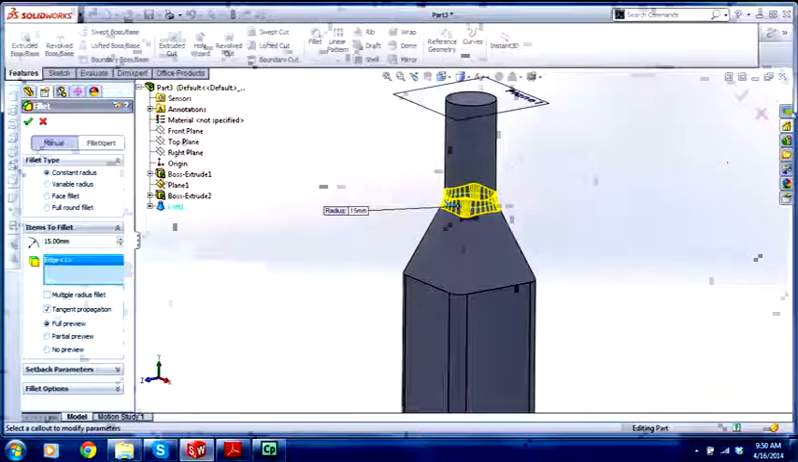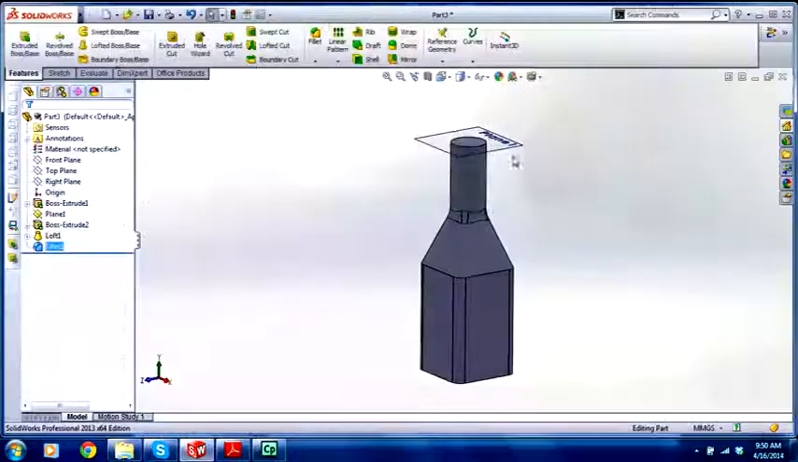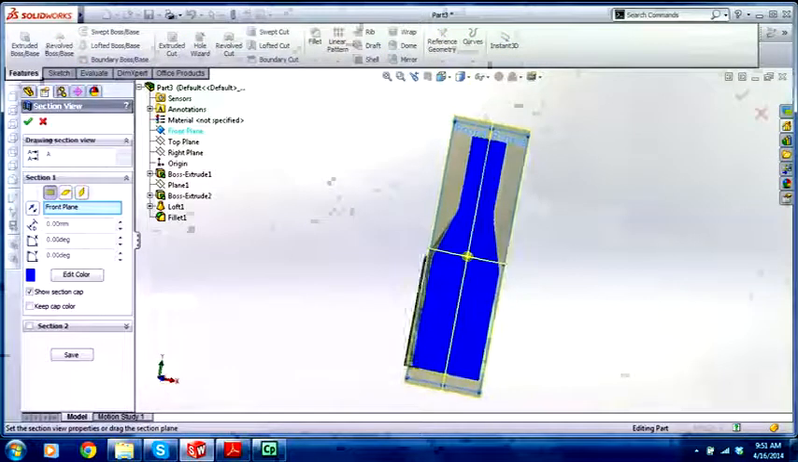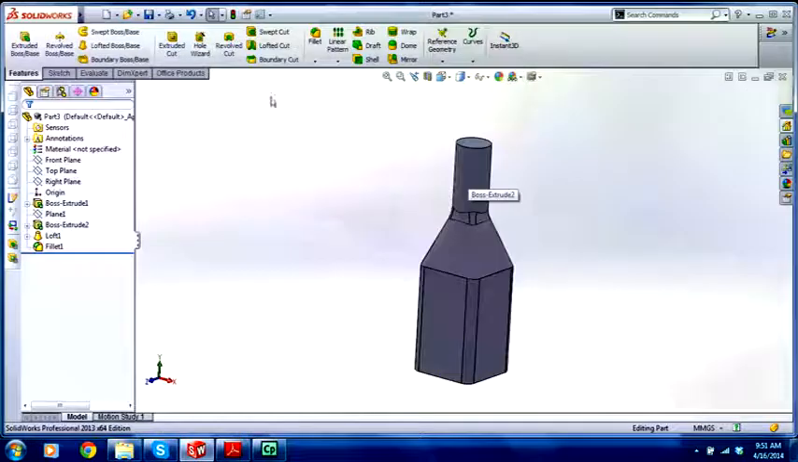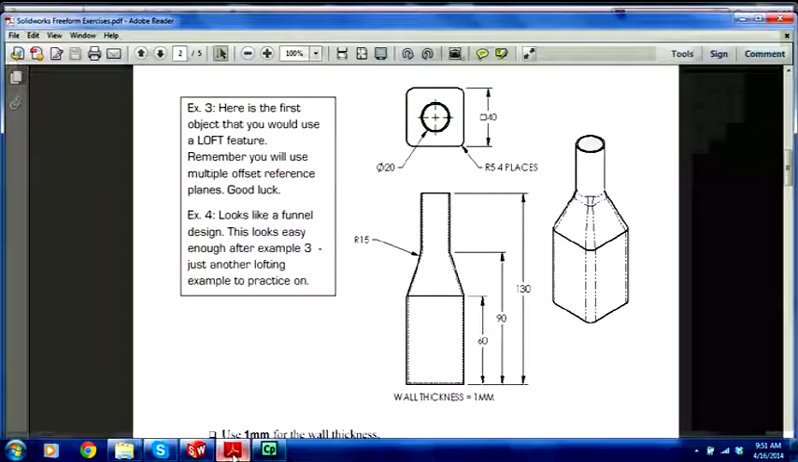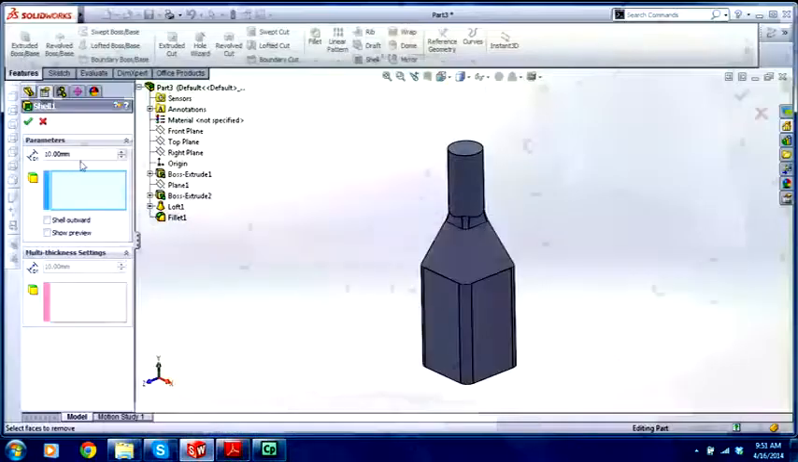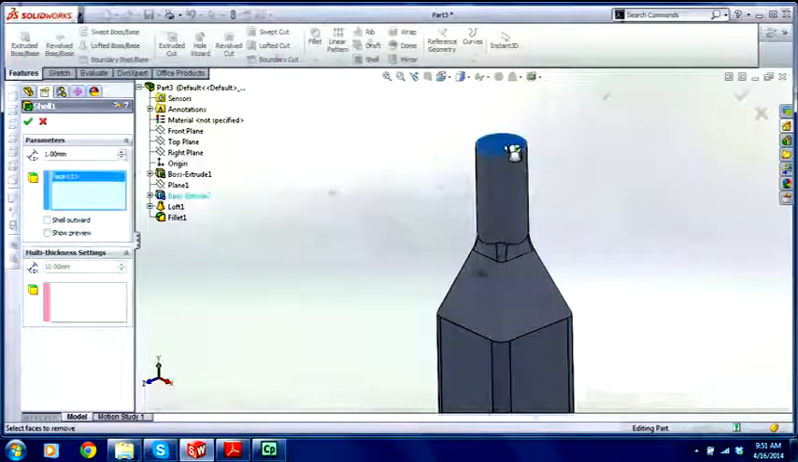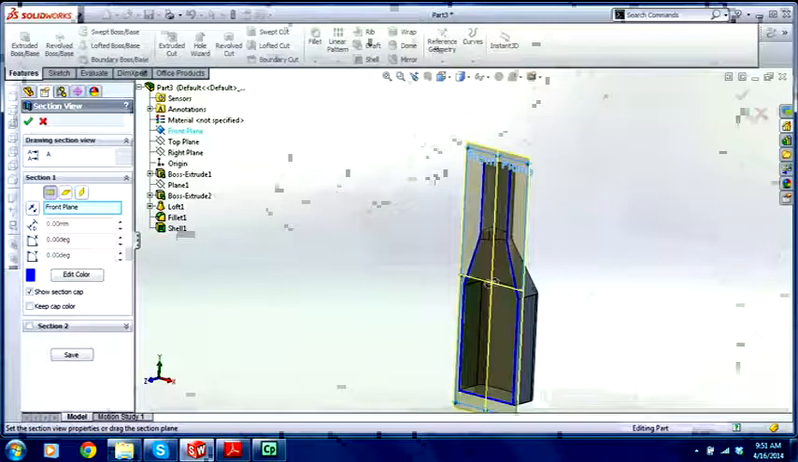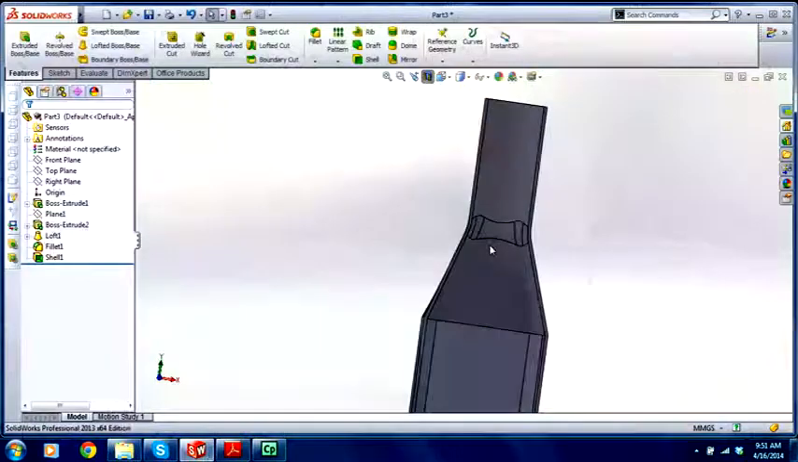Okay. Now we have a nice solid bottle. Now I need to shell this. You can see if I section it, it's completely solid. Now if I go to shell, what's the thickness going to be? It's going to be 1 millimeter. If I click this top face and go OK, I have a nice bottle there with a shell.